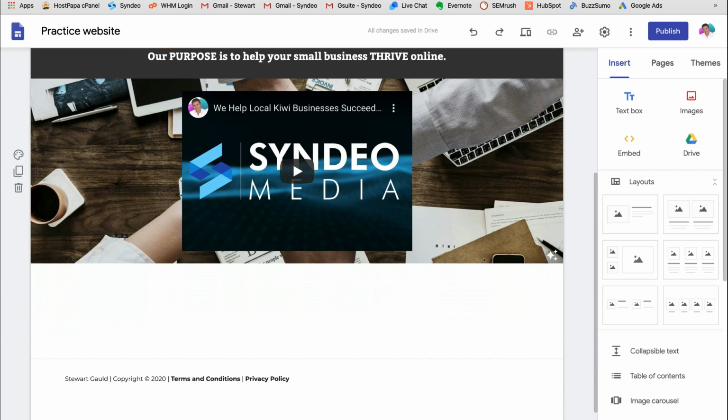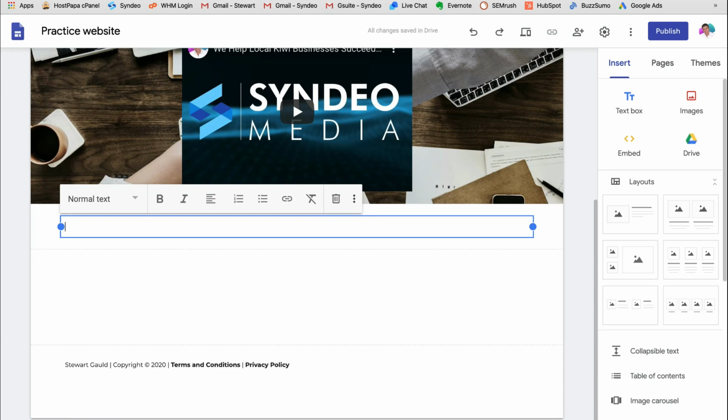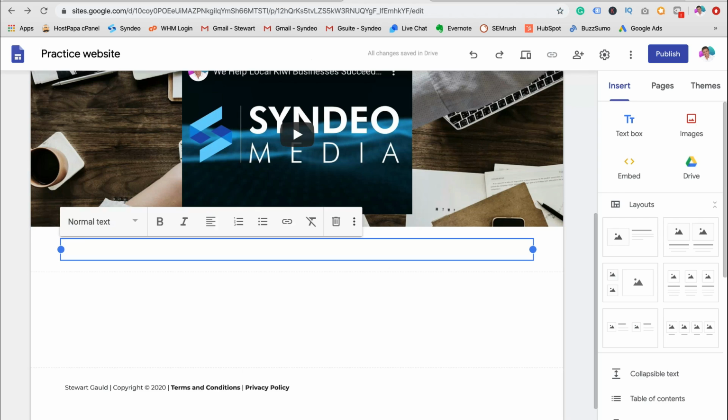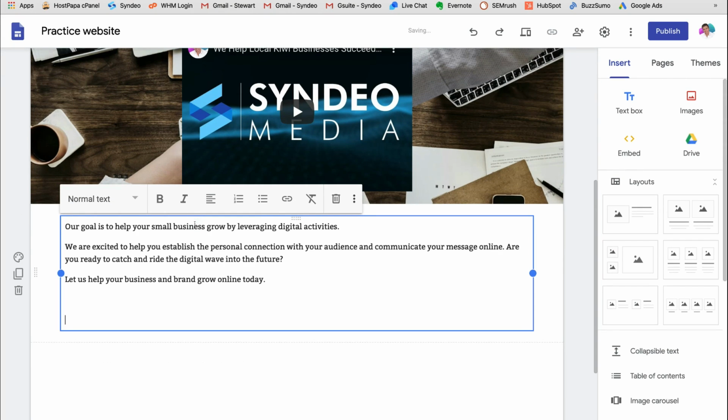Now what we want to do is head to the next section, and here what we want to do is add more information about our website. So I'm going to double click and click text again. I'm going to head back to my docs and copy this body text here, Control C, head back to the website, and then paste the text in here.